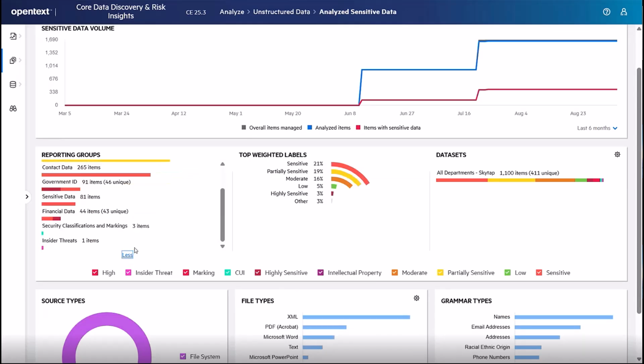So for instance, if I click more here, we can see under the reporting groups that we found some content that has financial data, of which not all of it is as sensitive as other stuff within that same reporting group. Again, a reporting group has multiple tags. So this is just one way for us to be able to quickly see where we have risky data within a specific repository or a collection of repositories.